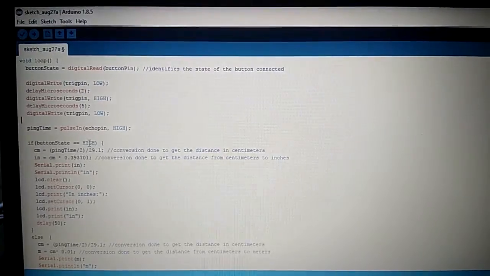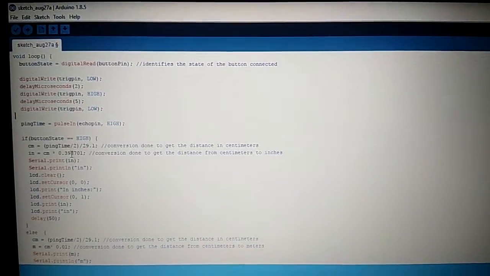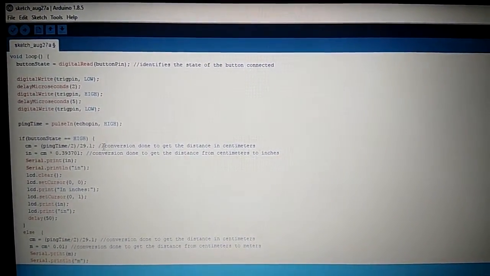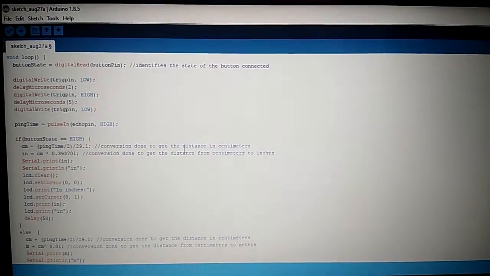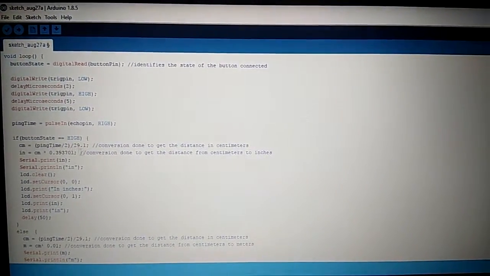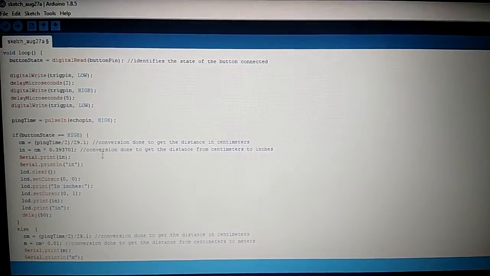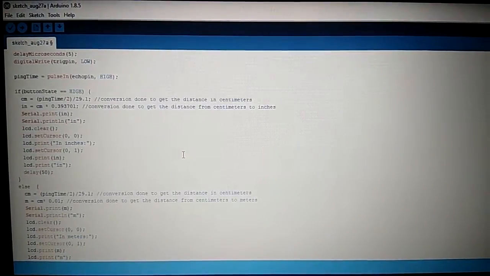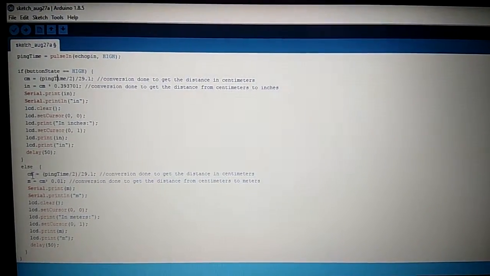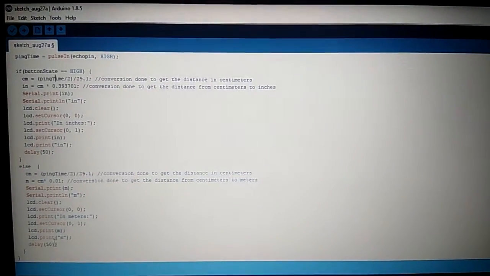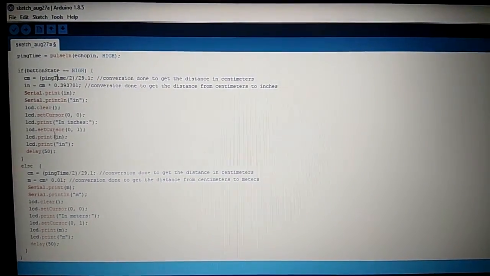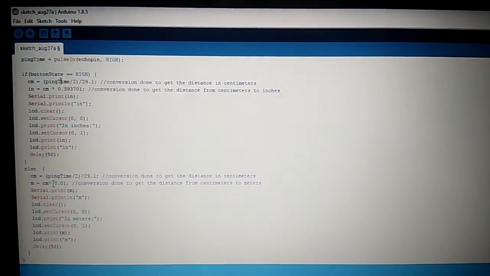And here we can see our first else statement, where we can see the ping time 2 is in conversion done to get the distance in centimeters, and cm conversion done to get the distance from centimeters to inches. And else if, cm is equal to this cm time. If we press the button, it will convert into meters.